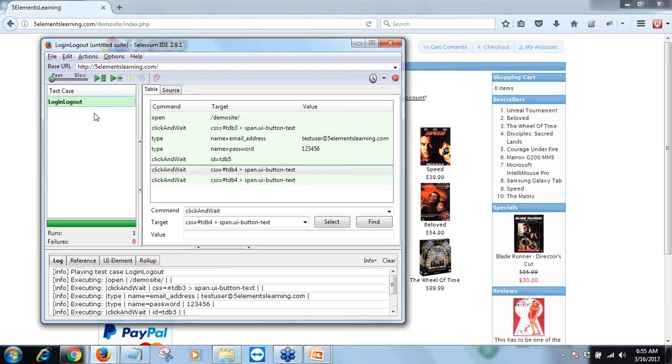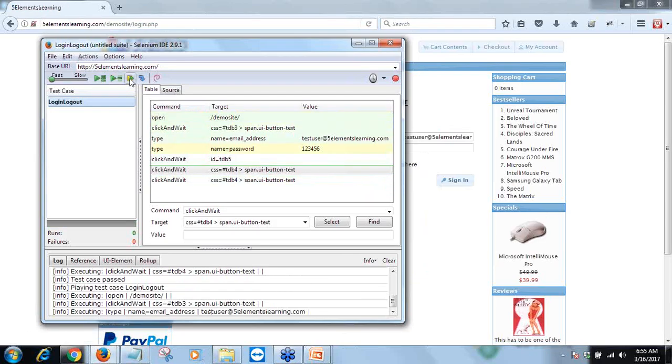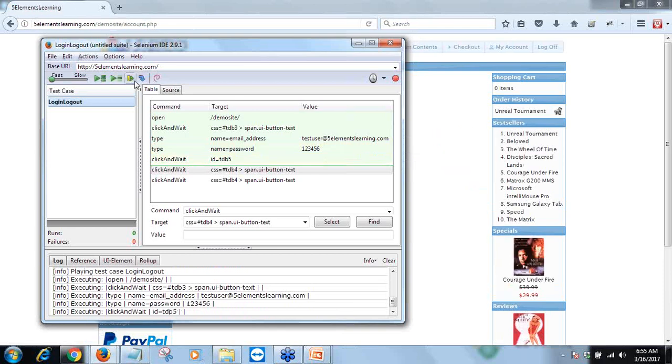This is the name of the test case. When we click on a test case, the particular test case with its steps will get populated in here. Clicking on the play icon will run the test case. Clicking on this pause icon will pause the test case execution, and then you can click on this blue arrow for step-by-step execution.